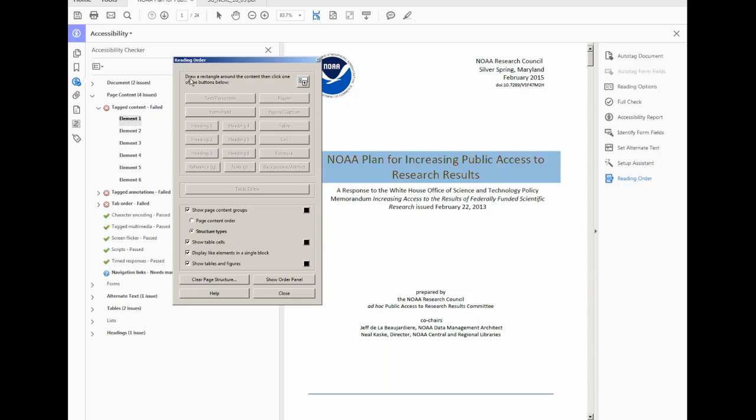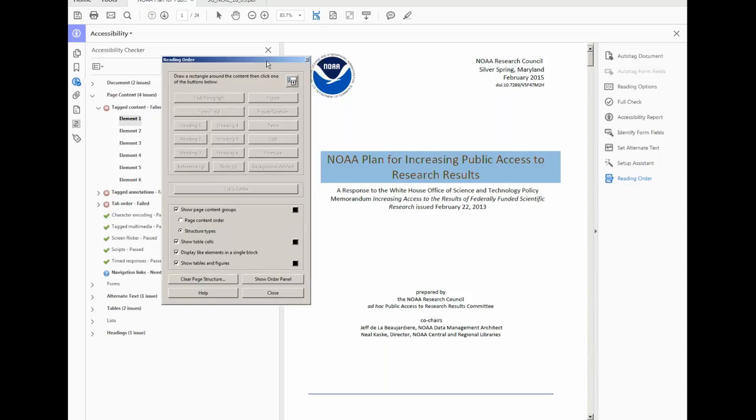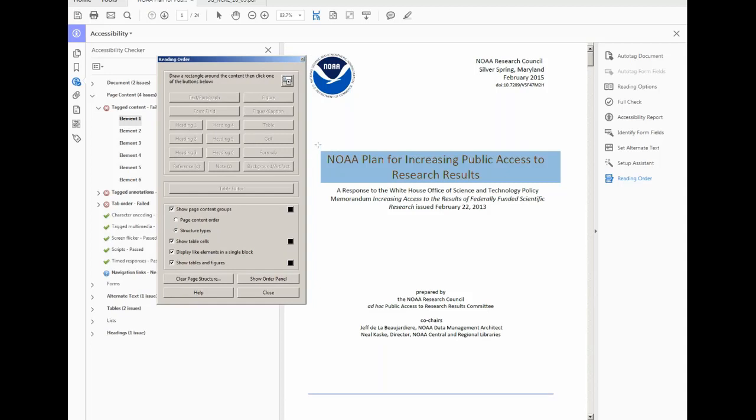Up at the very top, there's the option to draw a rectangle around the content, then click one of the buttons below. There's a little button here. If you click on that, it gives you the option to begin drawing your rectangles. So I'm going to draw a rectangle around my title. And notice all those buttons that were grayed out are now available. I'm going to select the tag for this item. Because it's the title, I want to make it some form of a heading, so I'm going to select Heading 1. And now you can see the structure type appears here.